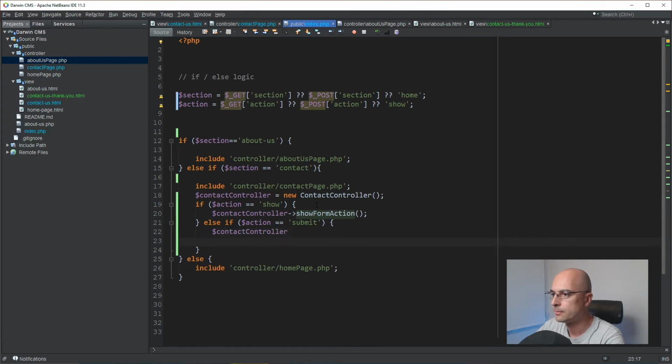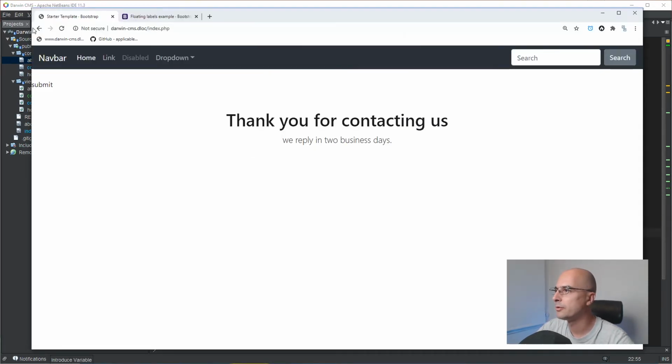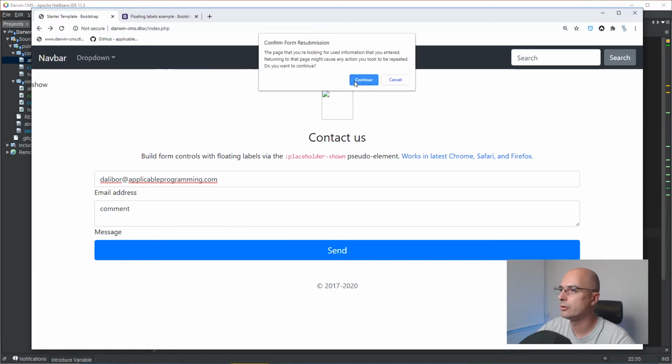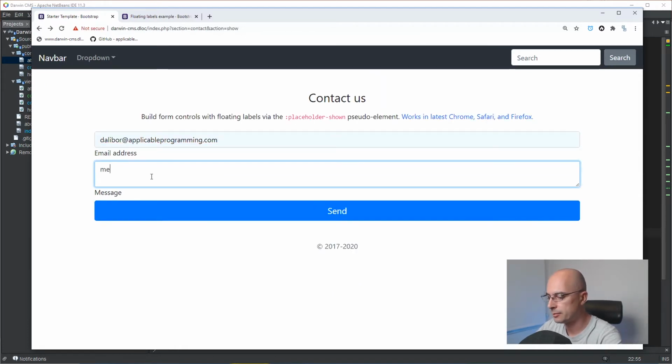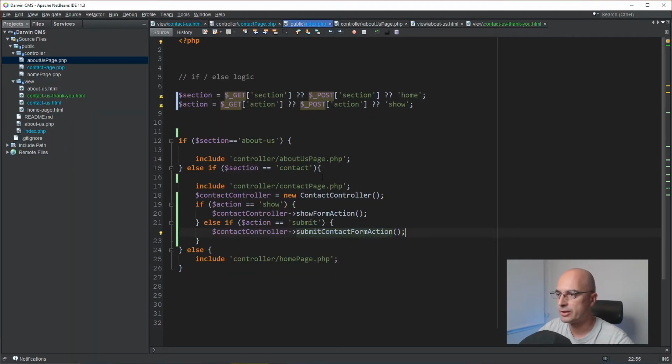And now, based on this action, we are going to either show the form or submit the action. This should work if everything is great. Let me first just show the form, right? And the form is here, and let's type some message. We submit, we are sent to the thank you page. So this works as before.